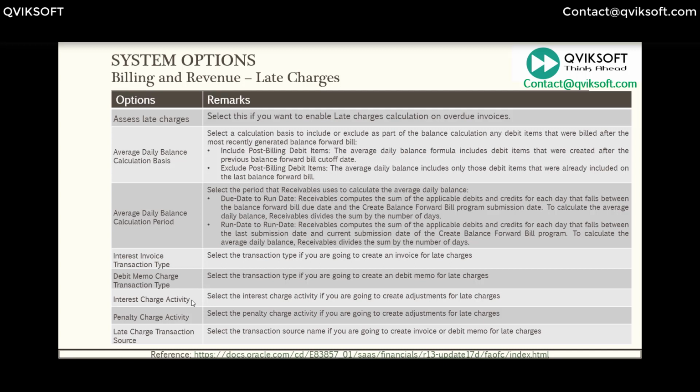If at a later stage we configure it to create an invoice, then it asks what type. If you want to create a debit memo, provide what debit memo transaction type the system should use. And for interest and penalty, if you're going to create an adjustment, what adjustment type the system will use. You will understand all this when we do the transactions and adjustments in the system. If you're not familiar with these things, you can hold it for the time being. You will learn it when we do these setups later.